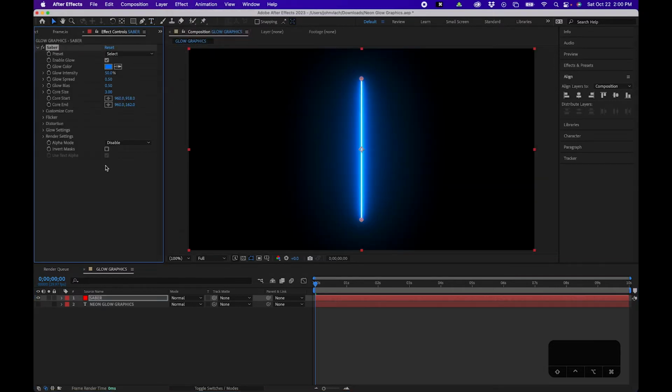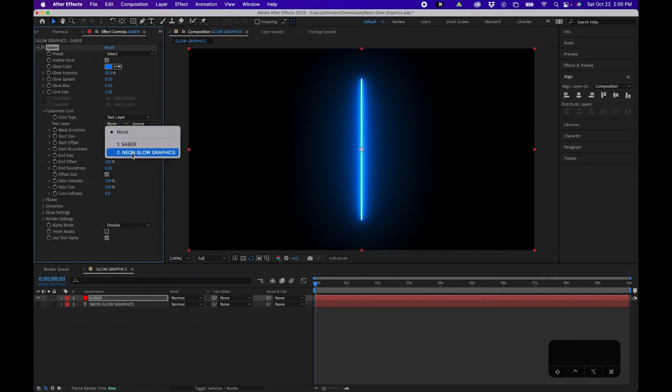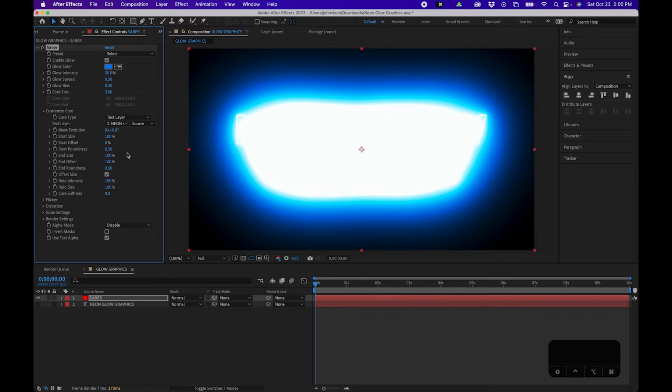Then right away, go under Customize Core and change the core type from Saber to Text Layer. And then next to Text Layer, choose the actual text layer in your composition. So in my case, it's called Neon Glow Graphics. And now you can see that the Saber effect is within the text layer.